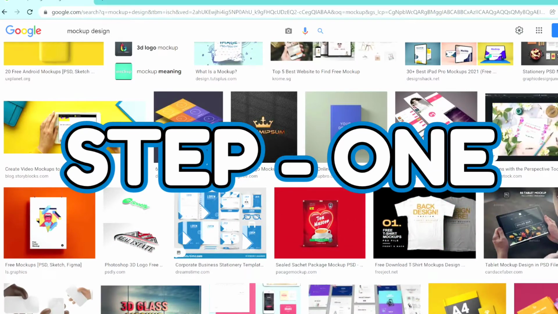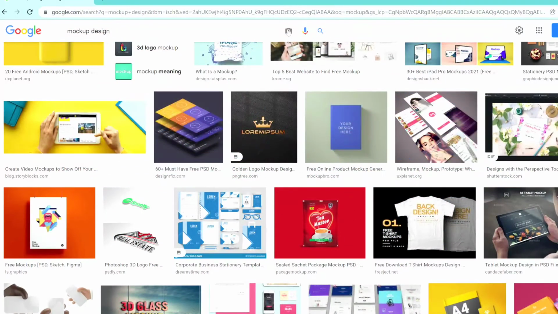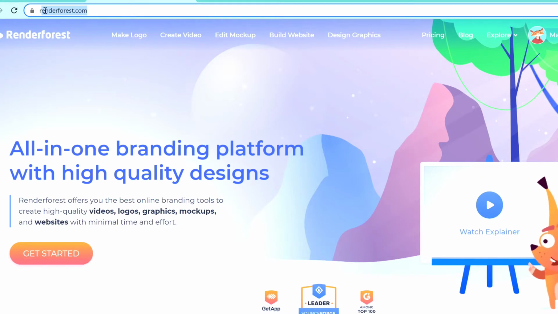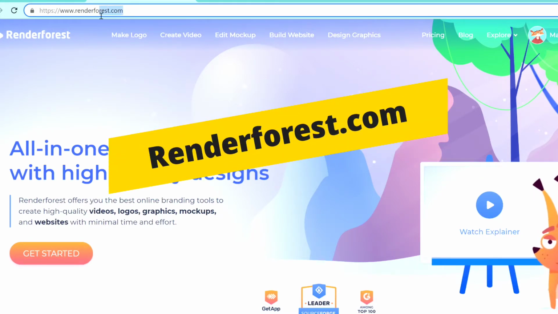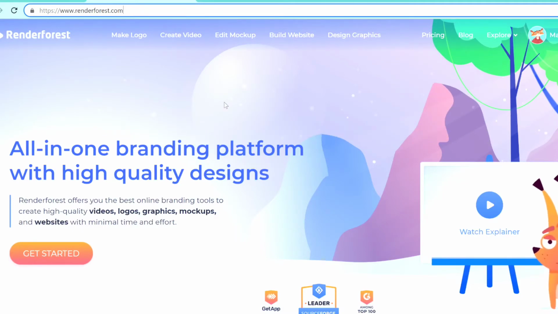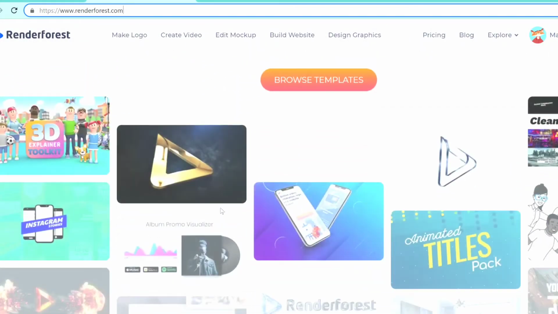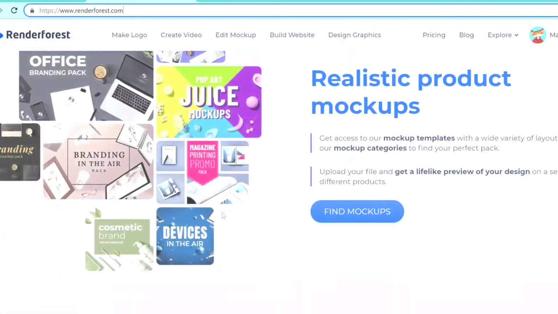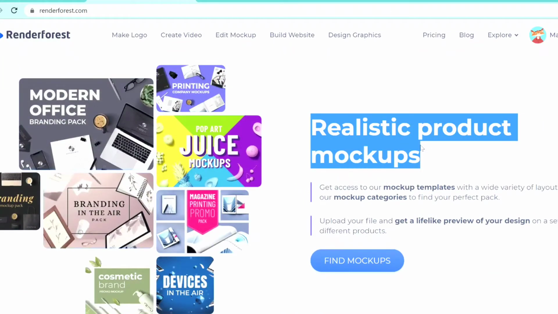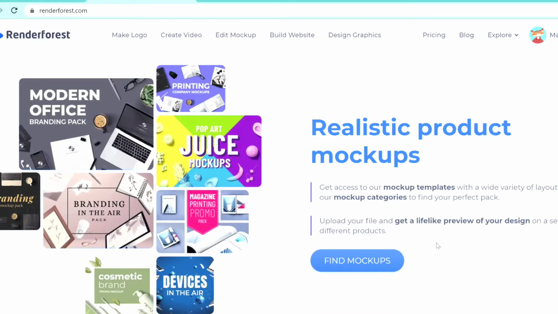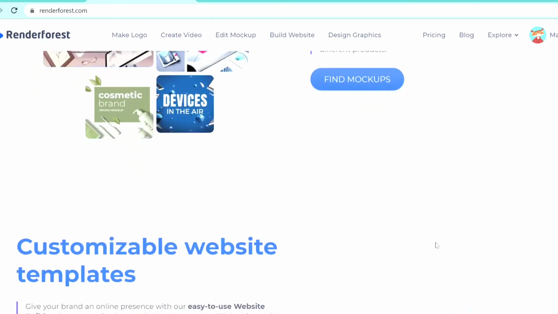Okay, for step number 1, I want you to come over to RenderForest, and this is over at renderforest.com. So this is a free graphic design tool that can help us to create different mockups with only one click of a button. You don't need any graphic design skills or experience to use this method, because it is completely beginner-friendly. As I previously stated, this tool will do all of the work for us. So you won't need any graphic design skills.